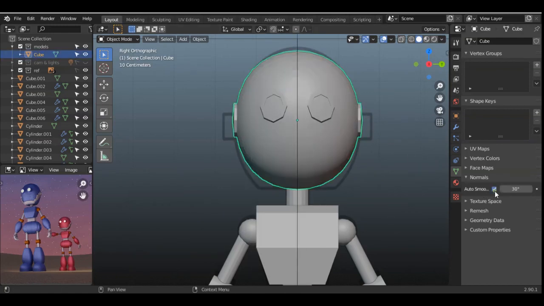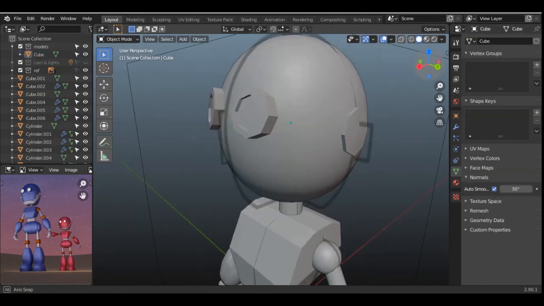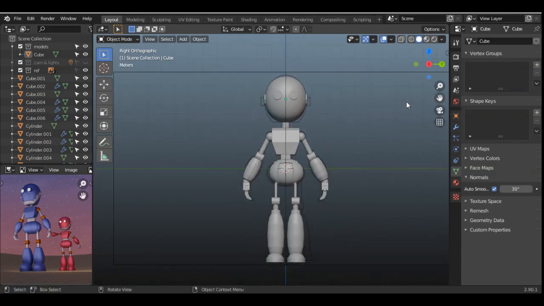With that done, we finished the character modeling. We will next do shading and give our character colors and material.